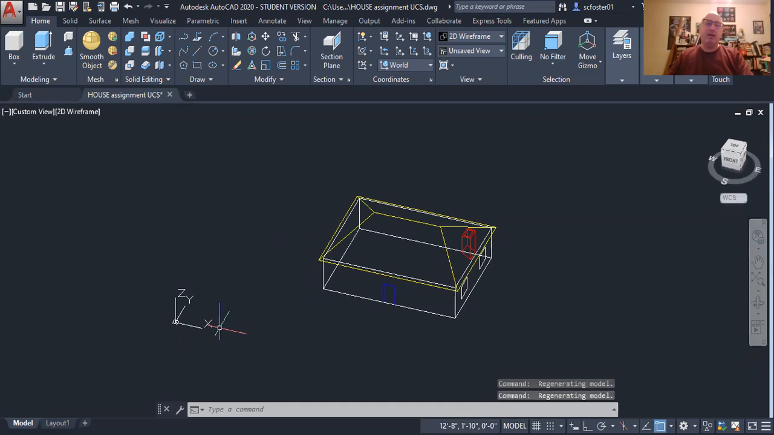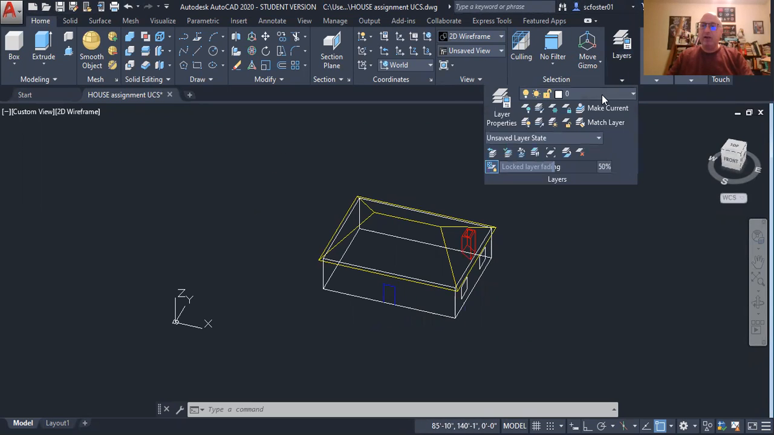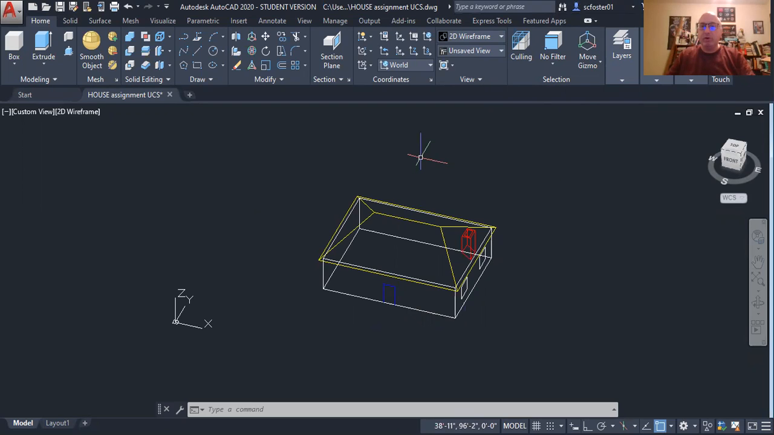Now, the second thing to keep in mind is just as when you're drafting by hand on a piece of paper, you always draw in X and Y. That's why this whole concept of the UCS is so important. I'll show you what I mean. So here's a 3D model. If we look at the layers, you'll see that it's all just on wireframe. We're going to create new layers down the road, but right now we're just going to look at the concept and the principles of the world coordinate system and the user coordinate system, okay?